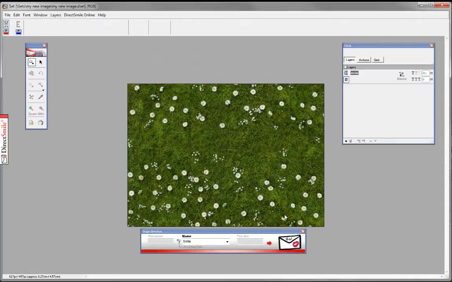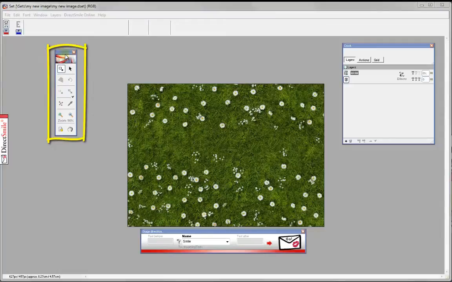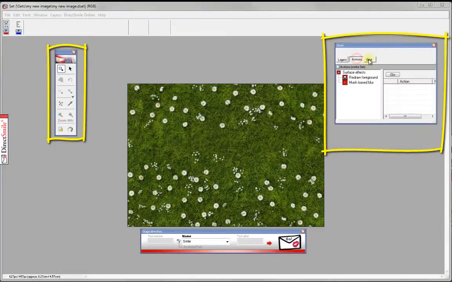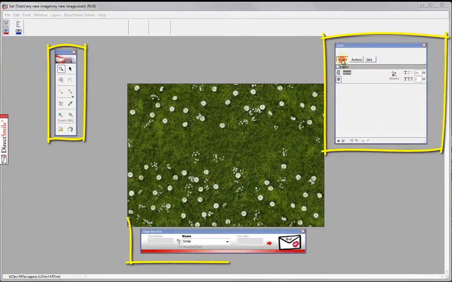The preparations for creating the DSM image set, as I will call it for the remainder of this video, are complete. Now the designer interface will open on your desktop, comprised of a toolbox, a dock on which you can store various tabs, as well as the director's window with which you can test the appearance of your image personalization.